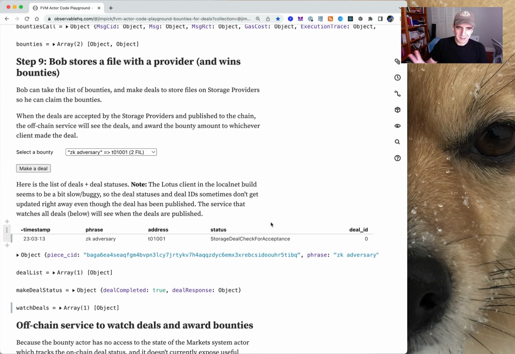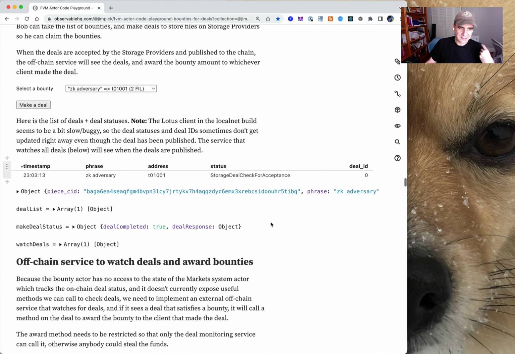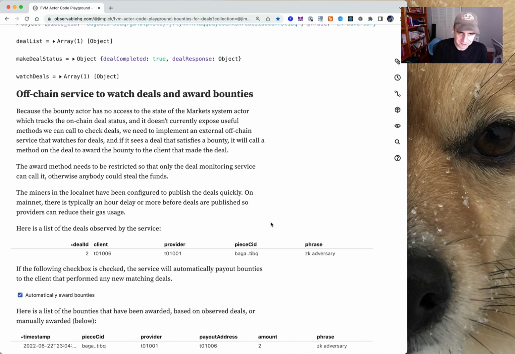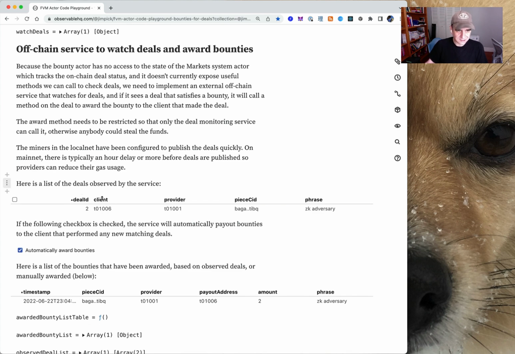Now, Bob doesn't see this, but there is an off-chain service, which is implemented in this notebook, but it would normally be standalone running on a server, that's just watching every single deal that's being published. And when it sees one that matches, it will look at who made the deal, and then it will call the actor with a method to say pay out the bounty. So it just noticed the deal here. It takes a minute or so.